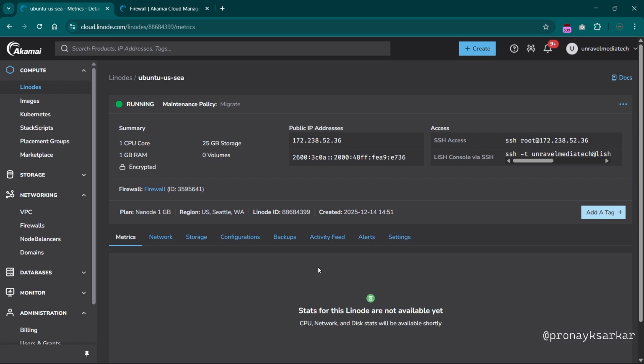A web server is a software that delivers website on internet. So anyone can access whatever you put on the website. The most popular web server is Apache web server. To install that Apache web server, we have to connect to our virtual machine.